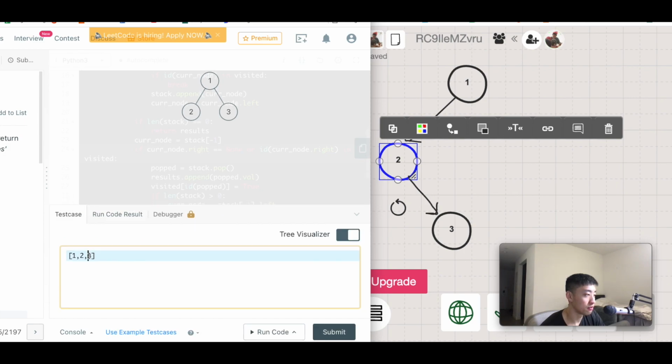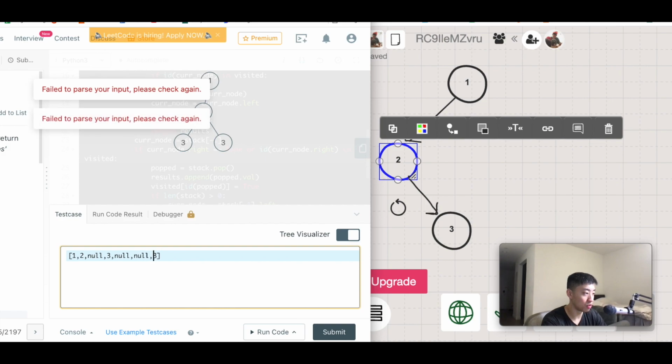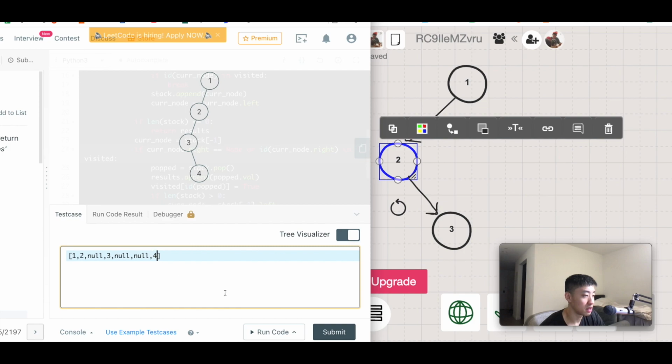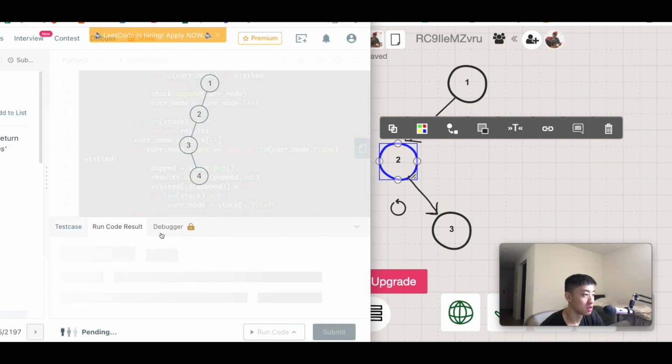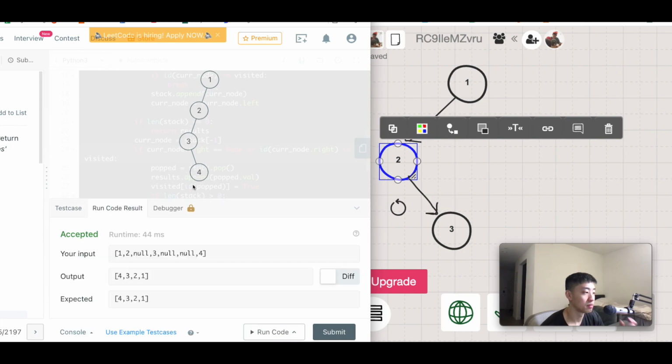This works. Let's try some more funky examples. 3, null, add a few more nulls, why not? Let's see what this tree looks like. Something like that. Let's run this. Yeah, let's try submitting this.